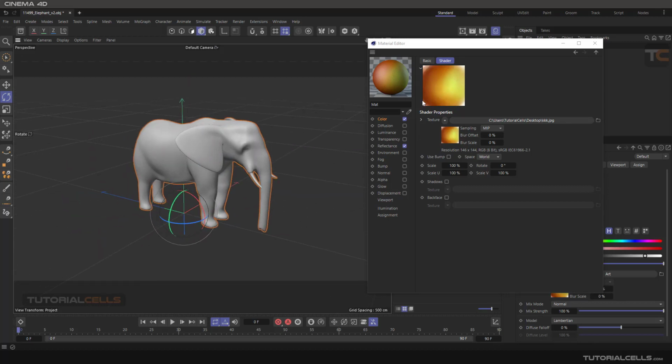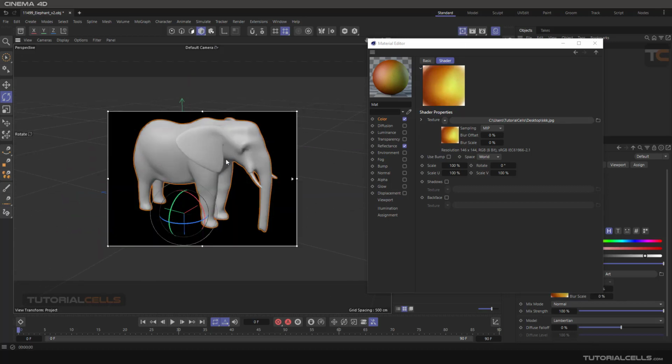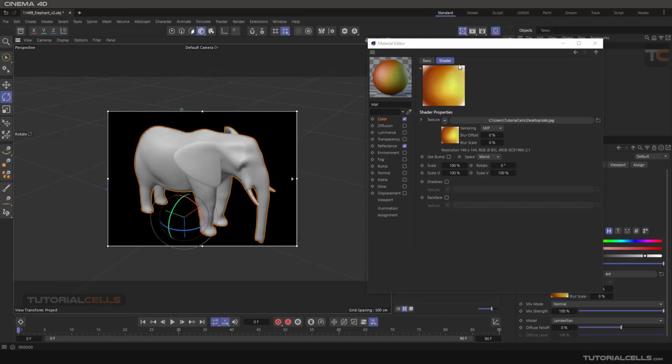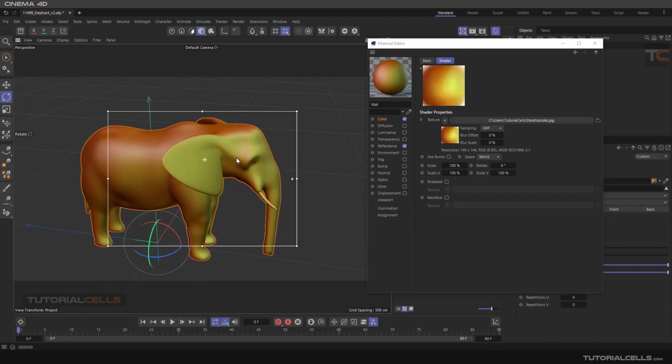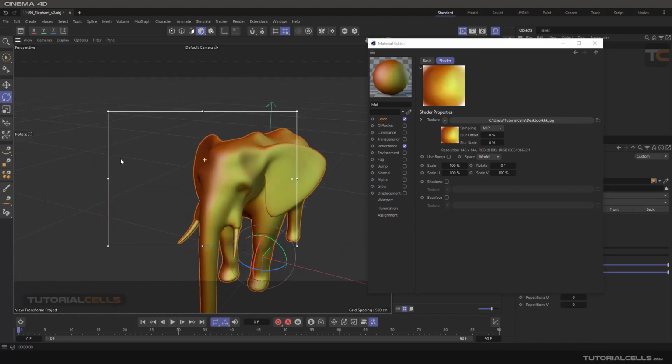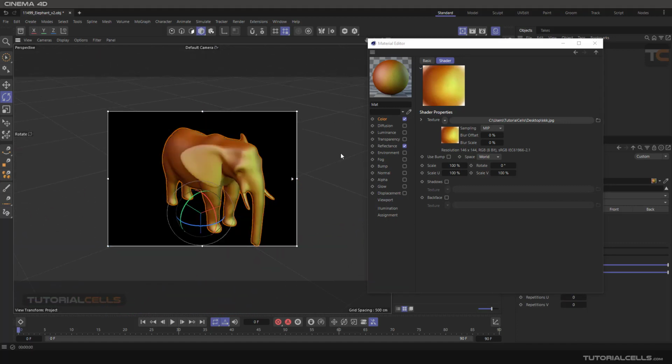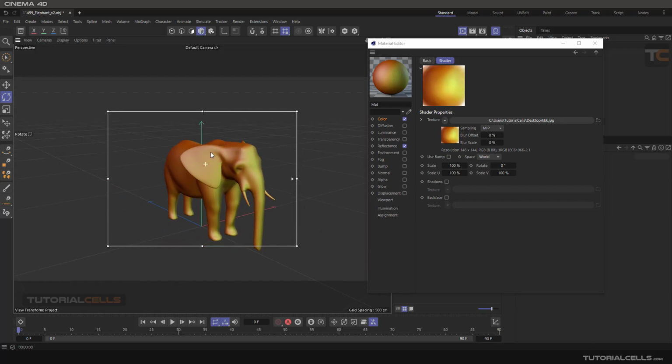For seeing that, you have to render it. And don't forget to assign the material to the object. And now we have a special kind of shader with no lighting, with nothing more. You can see the completely nice shading. It looks like the render.